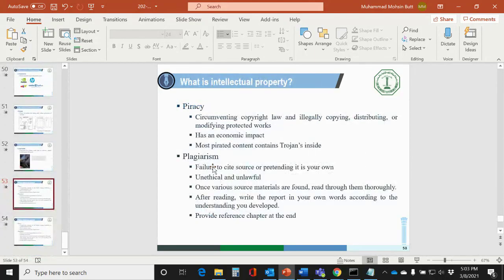And what is piracy? The opposite. Accessing someone's intellectual property without payment, without paying him the actual money that he set forth. And once again, most of the pirated content can contain trojans inside it, so you have to be careful.